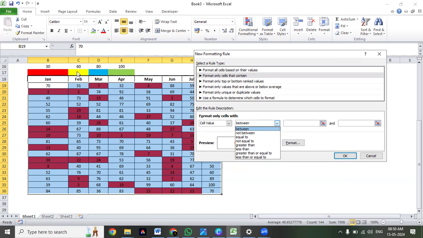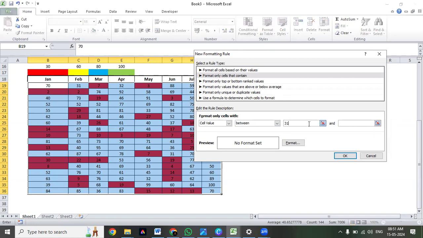To do this, we need to make it understand that the numbers from 31 to 60 become a threshold now. So this time we are going to use between. Why is it so? Because if I say less than or equal to 60, then this red color would be changed into yellow again. We want to restrict till 60 and to start from 31. To do that, we need to give both the numbers, the starting point and end point. So I'll give this time as 31.